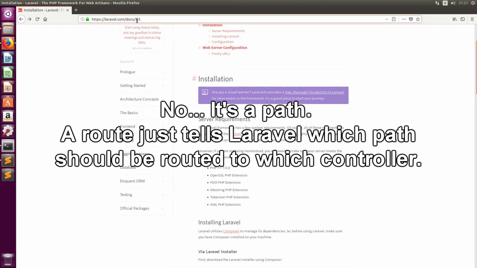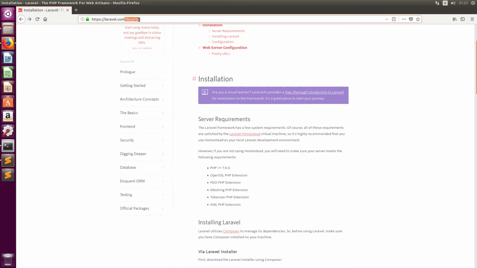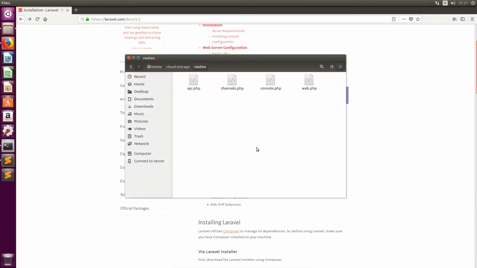It tells Laravel which files to serve based on what the path up here is. You'll see this, you'll understand it. It will be easier for you to understand once we actually start using these.